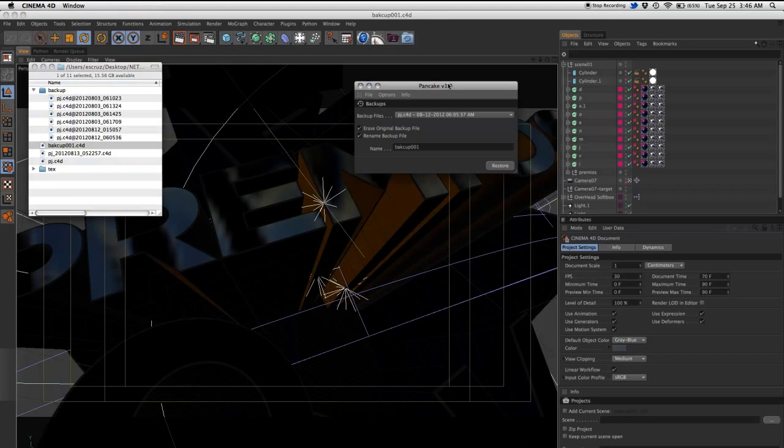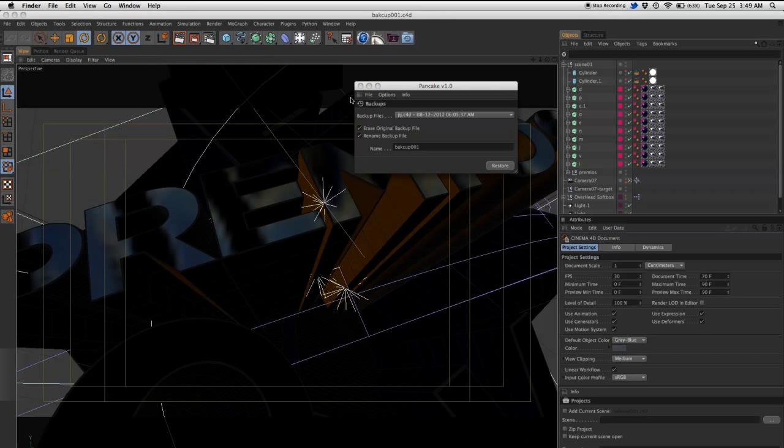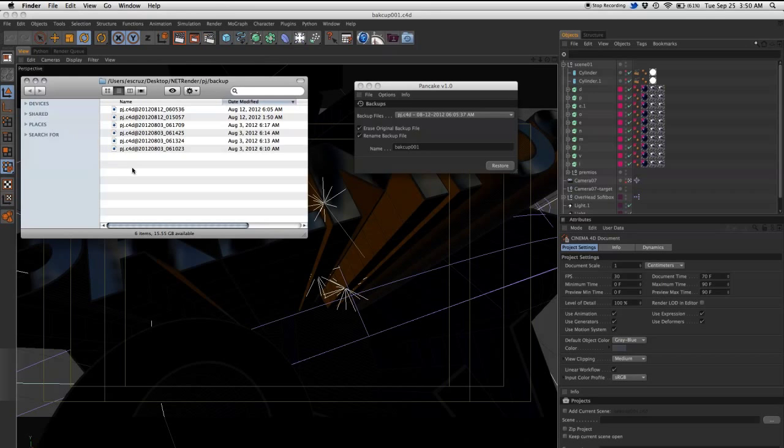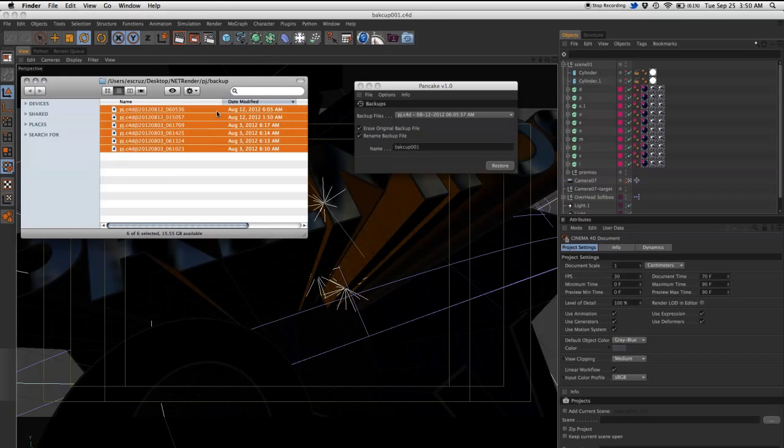Now, let me show you the other options. We have a few options here in the file menu, and the first one is Open Backup Directory. And that's just a quick way to access our directory where all the backup files are stored. So if you need to quickly access those files, we could just open up backup directory, and there you go, you have all your files.